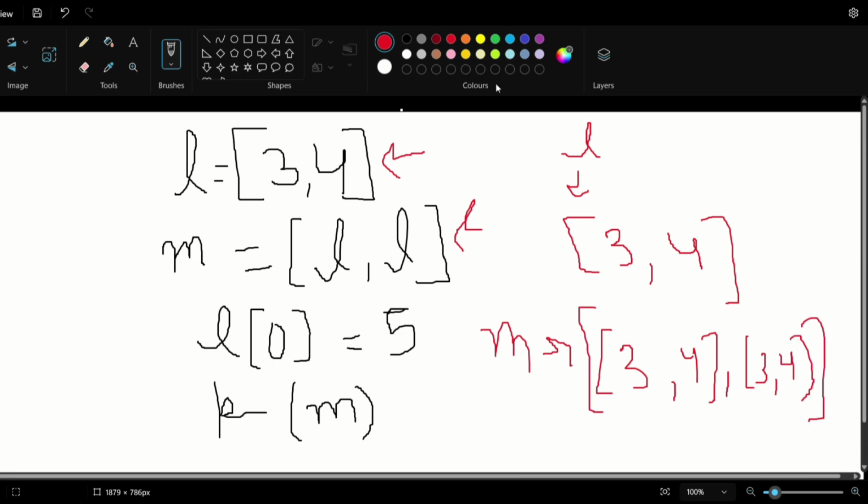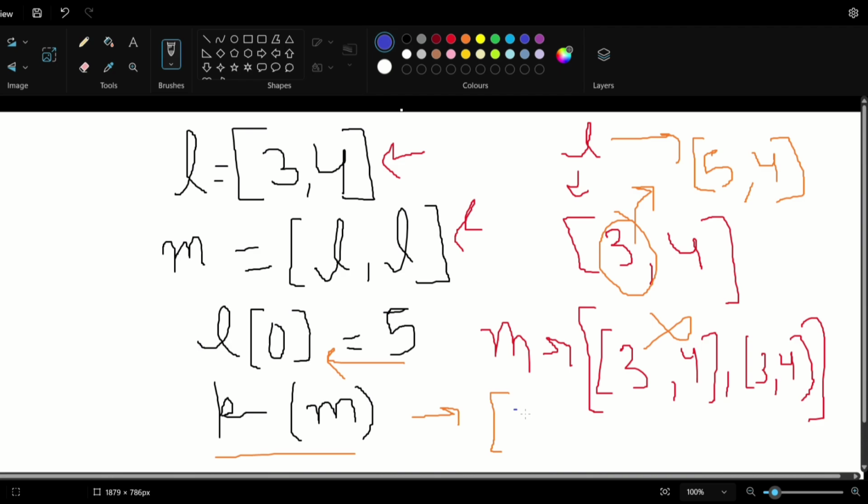Here when you change L[0], what happens is that this part will be replaced by 5. That means the new list will be [5, 4]. Now this change is reflected back in the memory, and when you print M, it's not going to print this part. It's going to print [5, 4] and [5, 4], which was the output.